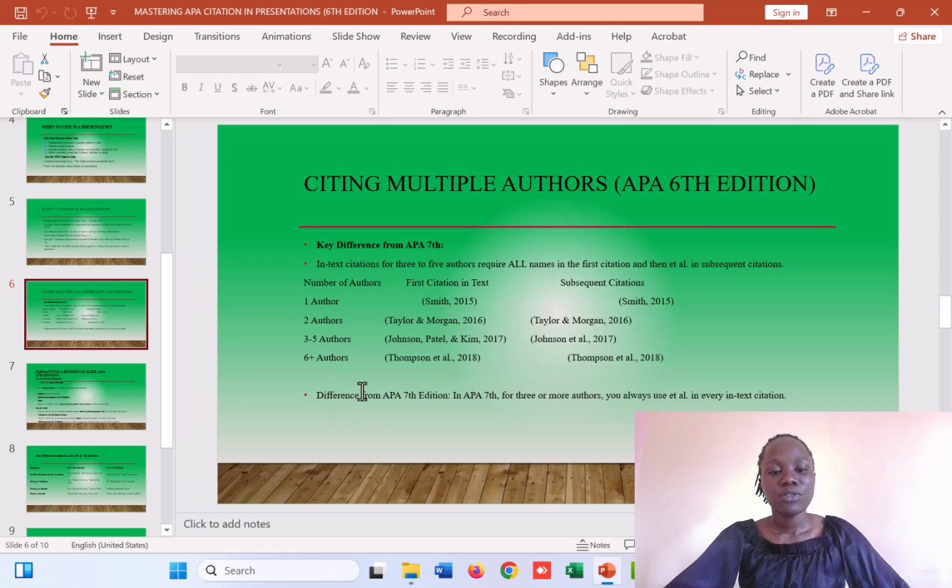The difference from APA 7th edition: in APA 7th edition, for 3 or more authors, you always use et al. in every in-text citation. That is the difference.